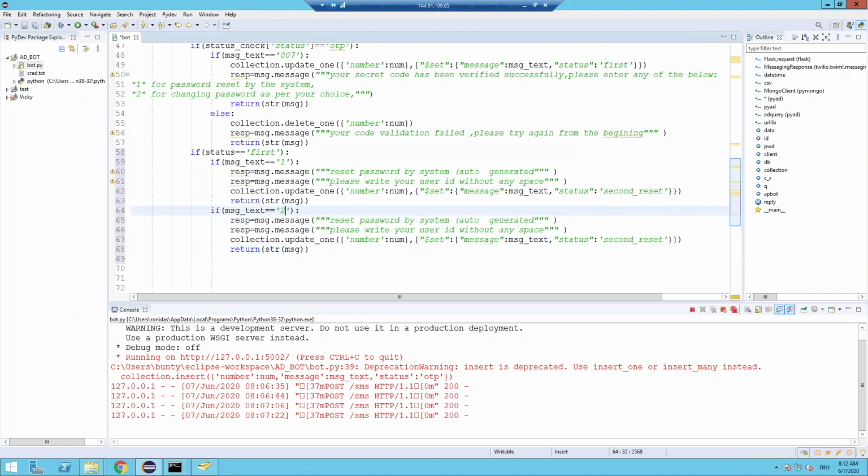So this should be 2. It should be change password with your own choice, and this should be second change. This is changing, this is resetting. The first was system generated, which you can safely call reset, and this will be change. Second reset, second change. So that's it. For the first thing we are completely covered, right? 2, that's it.